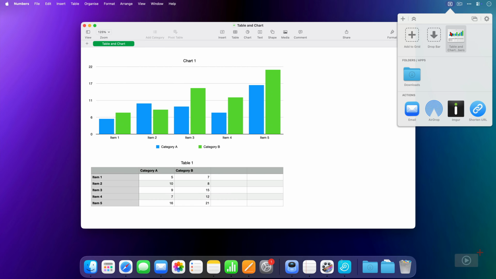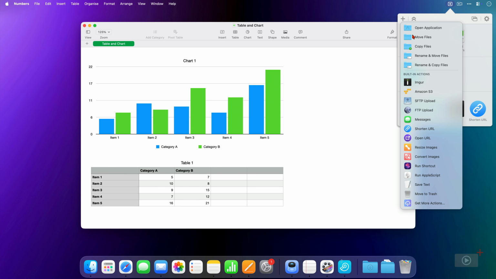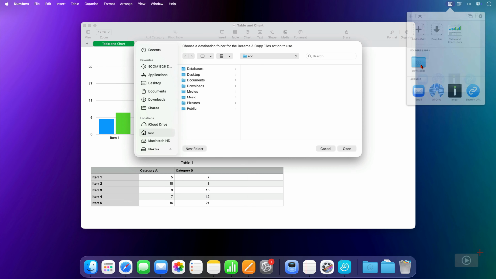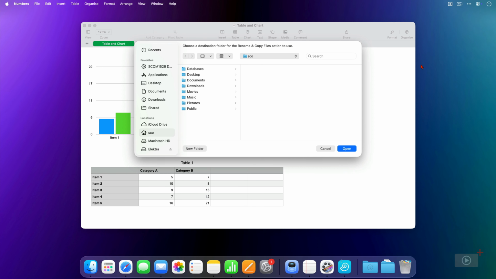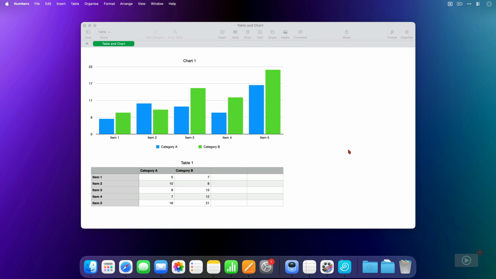But what you can also do, if I click here to add another item to this grid here, is I can copy the file somewhere else, just like we did earlier. Or with this one here, this lets me rename it and copy it, which is really nice for version control. So I'll add this one. I need to choose where that destination folder is. So I'll just find that Backups and Archives folder. There it is. I'll click Open, and Drop Zone is set up.